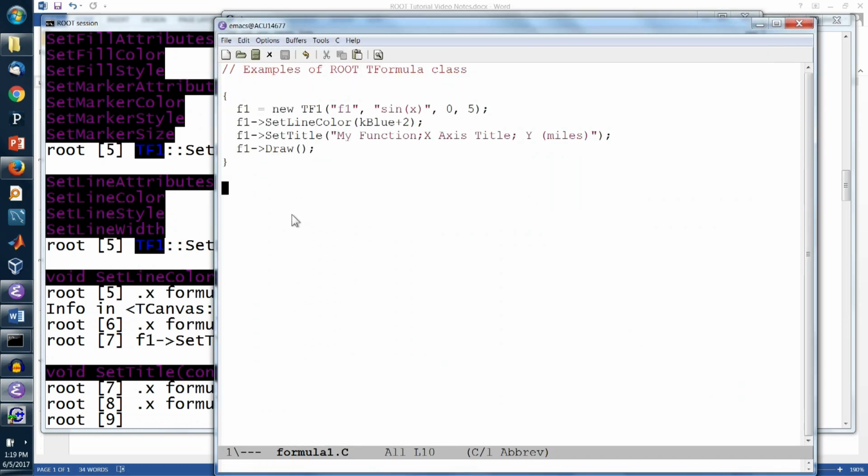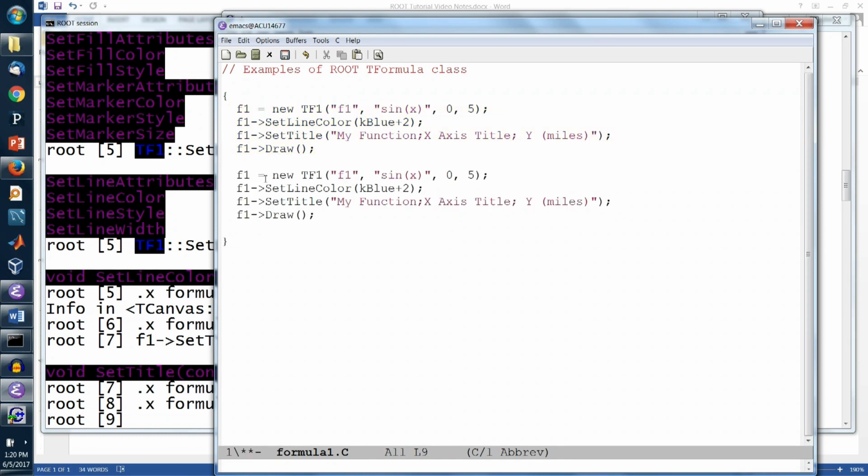So I could say take all of this and copy and paste it, and using the power of Emacs I can change all my F1s into F2s. Alright, now I could have written that out the long way, but where would the fun have been in that? So let's now declare a different function and take a look at how we can plot two functions simultaneously.